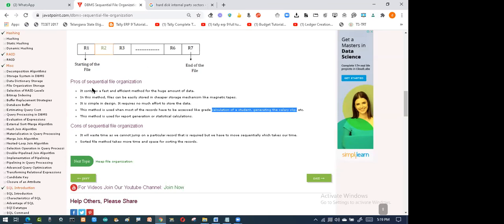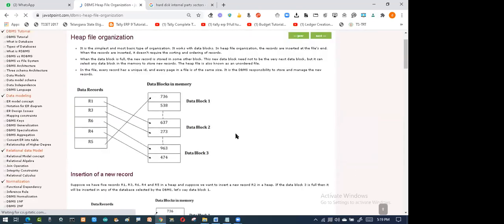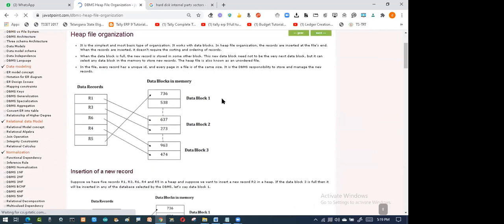That is the main reason, the drawback of our sequential organization. So based upon this, we have something called heap organization. When I go with a heap organization, it will be like this. It is the simplest and most basic type of organization. It works like blocks. So when I say heap, you should remember there is something called blocks.